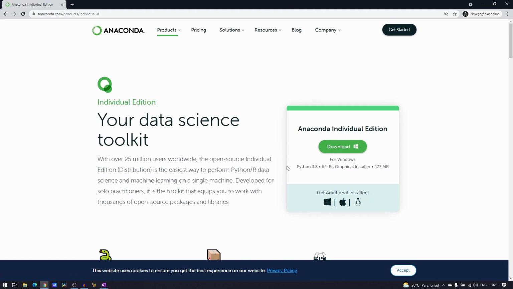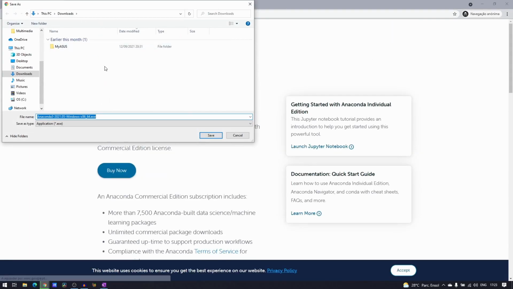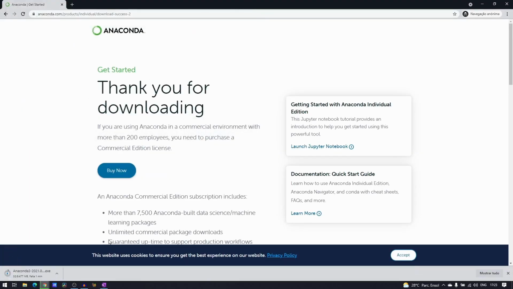At the time I'm recording this, Anaconda version has the Python 3.8, which is completely okay. So all you need to do here is to press the download button and choose your path to the installer. I will save on downloads.